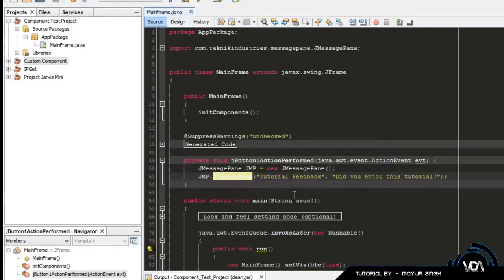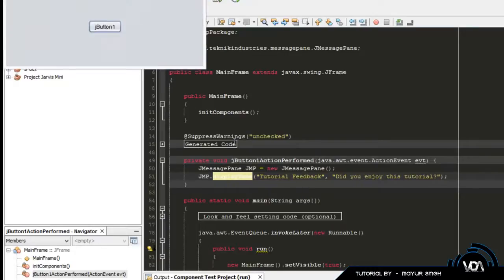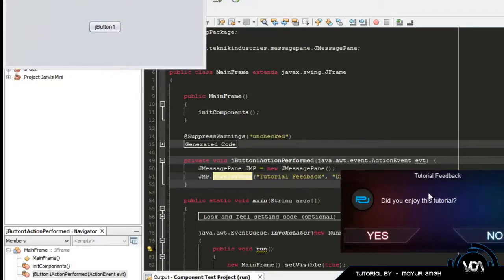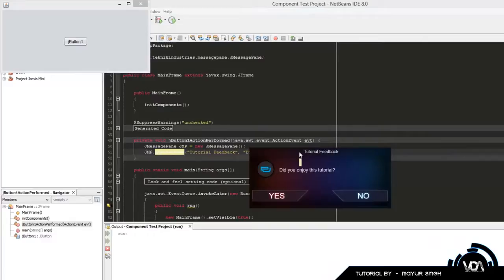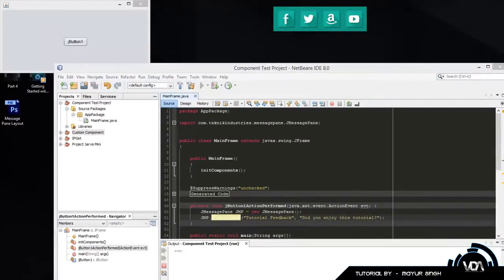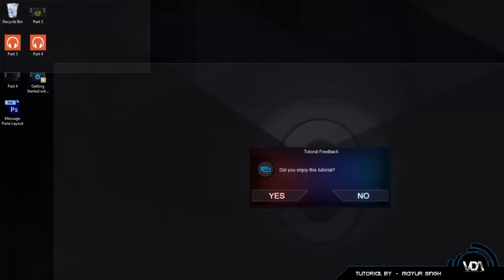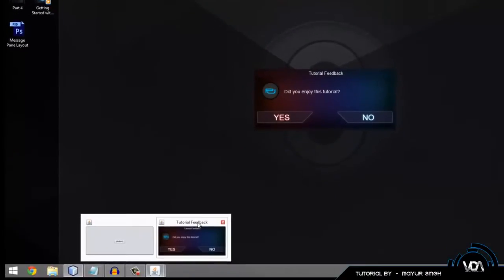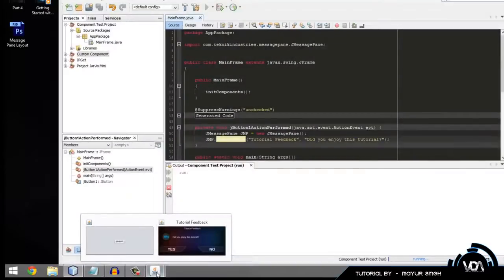Okay, so that's all you really need. Now when you click on run and you click on the J button, you can see it shows up. It's really cool. I'm not too sure why that's showing up, but whatever. You guys can see right here, it says tutorial feedback. That's why we had to set the title. That's why we said frame.setTitle, because if we didn't, it'll look like this with nothing over there. So it's always good to do that.